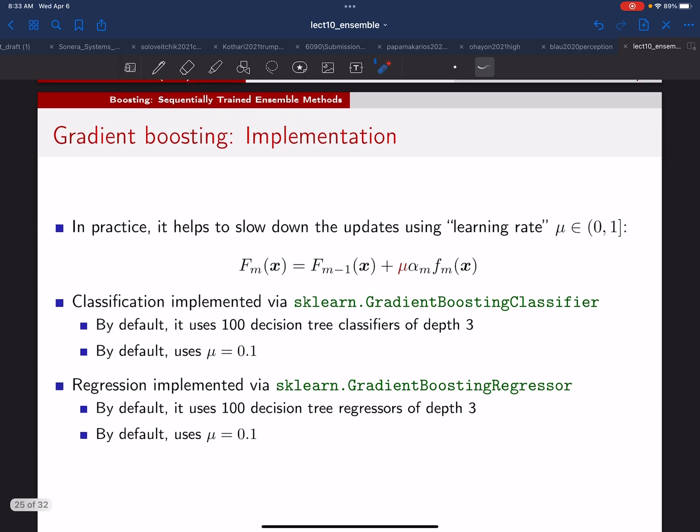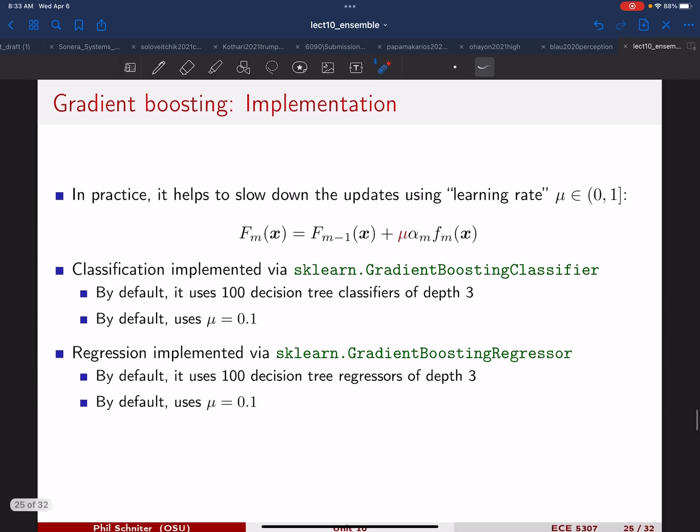And so in sklearn, they have gradient boosting classifier, gradient boosting regressor. In both cases, they're using decision tree classifiers. They're using 100 of them. And these have depth 3. So not stumps, but not very deep either. In both cases, they use mu as 0.1. Just the defaults, of course. You can change any of these parameters you like. So that's essentially how it works.